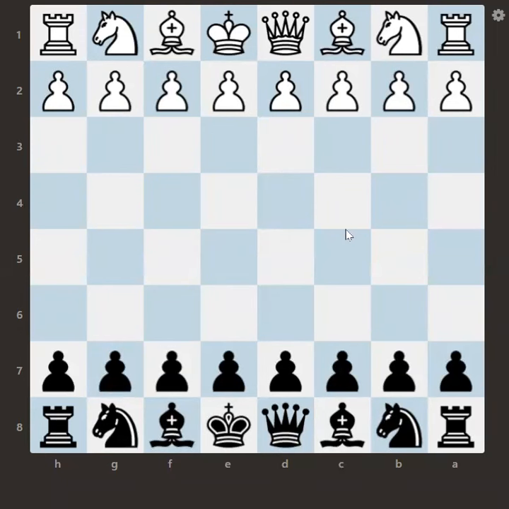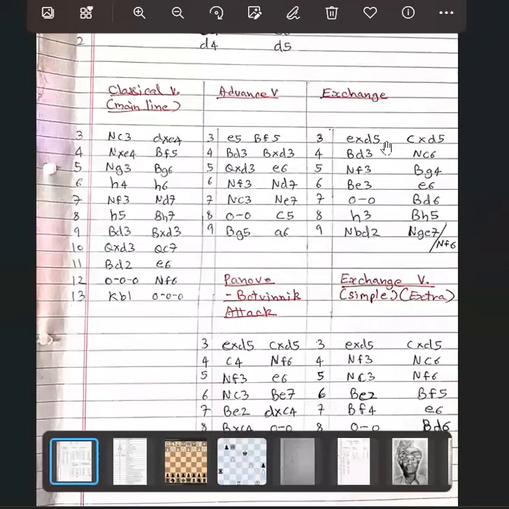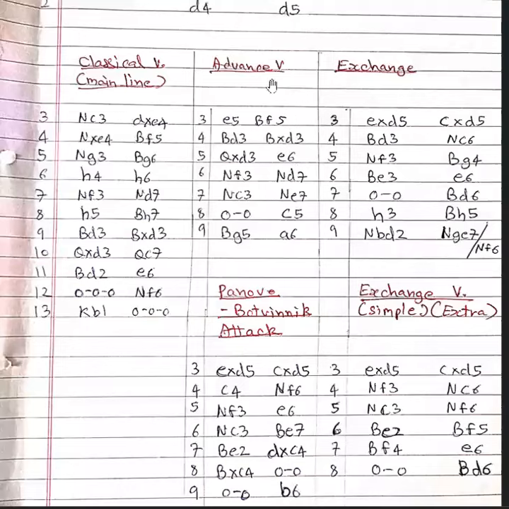Hello guys, this is the continuation of Caro-Kann part 3. Over here we are going to see the opening and the main moves of the opening. I will flash you the notes too once again. This is a note of the advance variation.